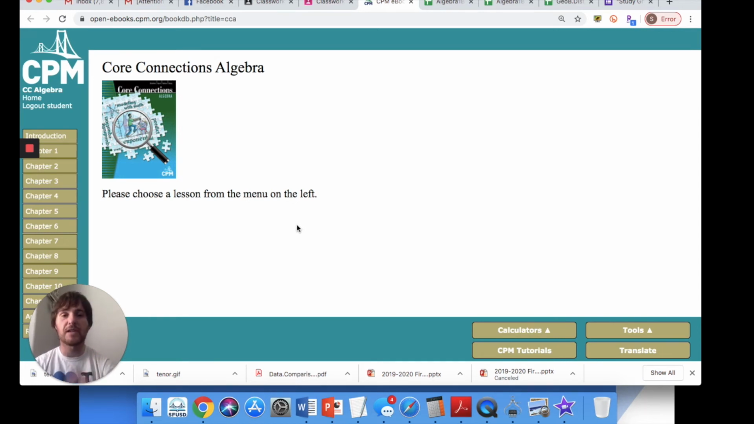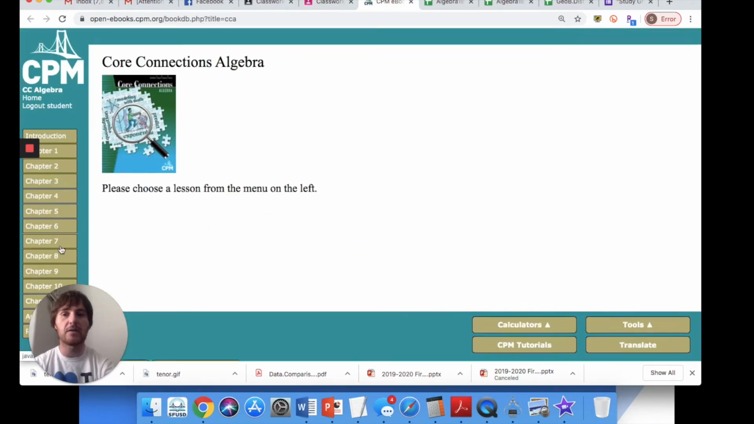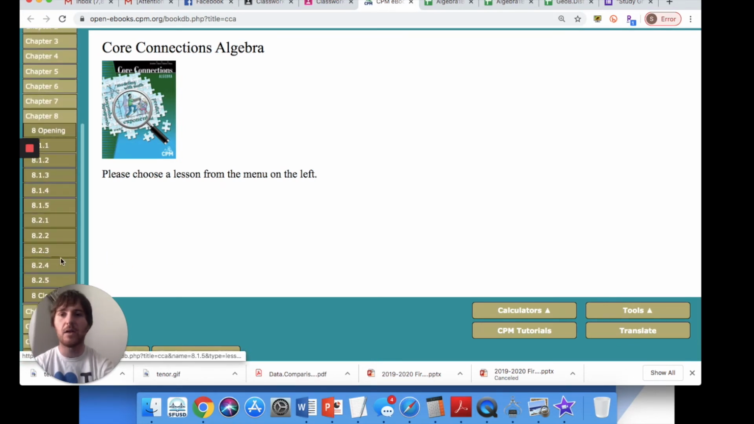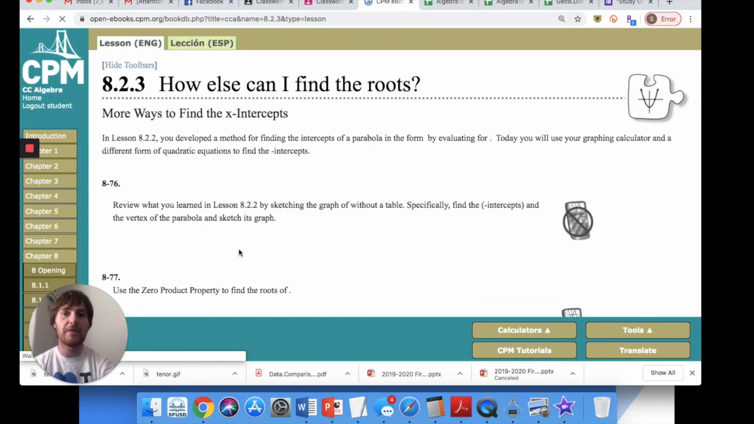So you no longer have to log in. One of the things they've done with the whole COVID-19 outbreak is that if you click on the textbook or go directly to this link, then you don't have to log in. It'll take you directly to stuff. So you could find that assignment by going to chapter 8 here on the left, scrolling down, and I believe we're on 8.2.3. So you can find the assignments here.